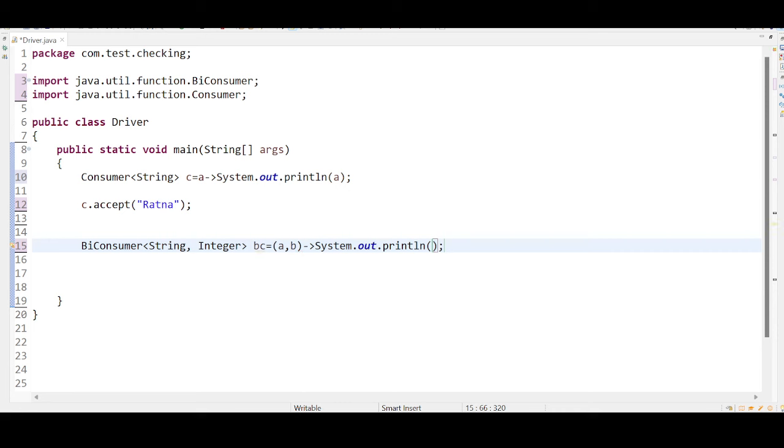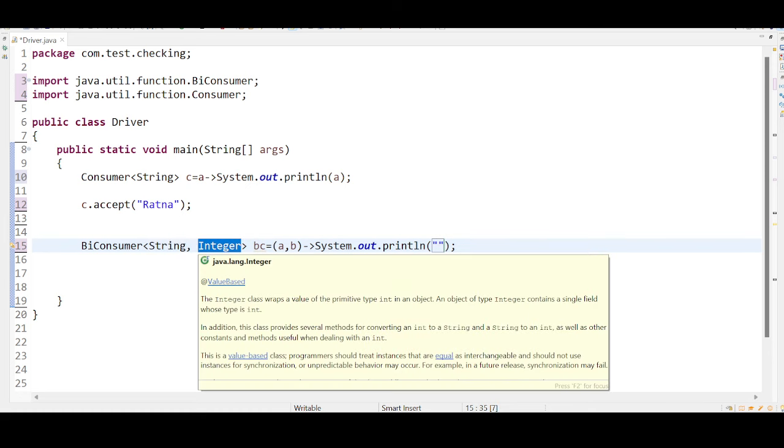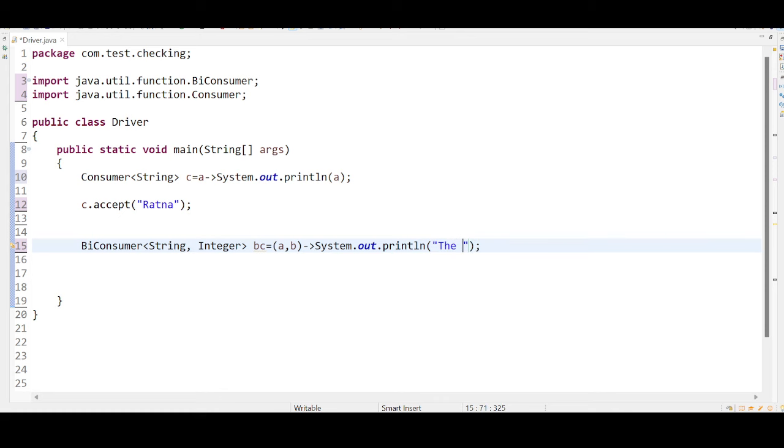What operation do I want to perform? I want to display the name and the age. First input is representing the name of the person. Second input is representing the age of the person. What I am trying to print here is "The name is " plus A plus " and the age is " plus B.